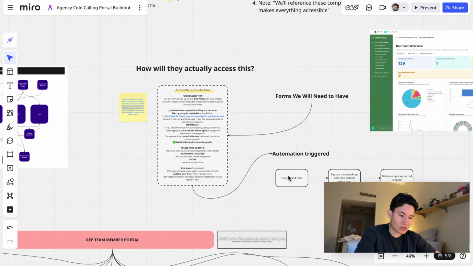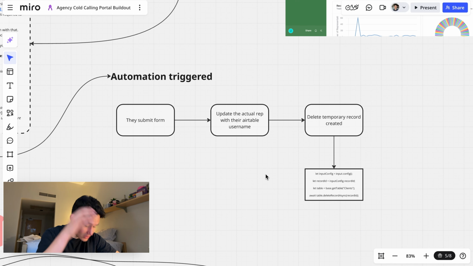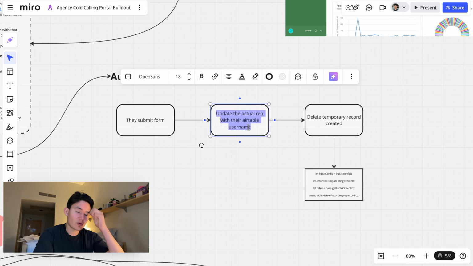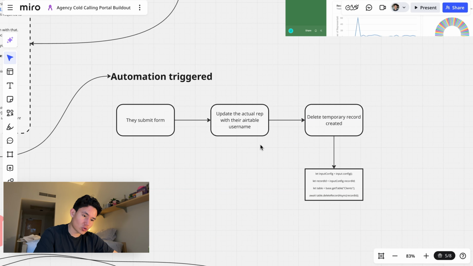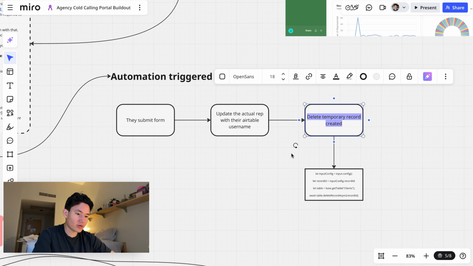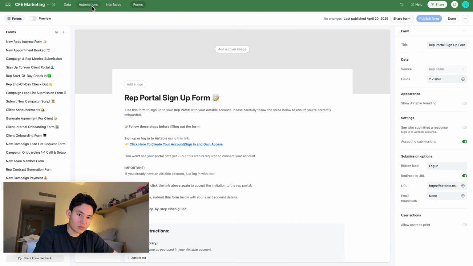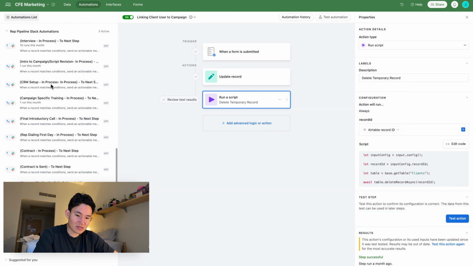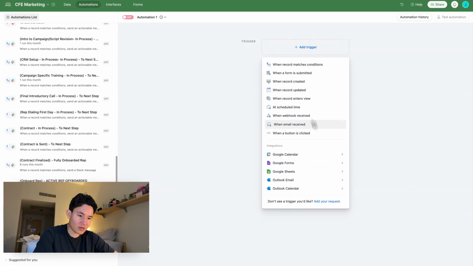All right, in the automation section, we're going to set up a quick automation so that once they submit the form, we update the actual rep record with their Airtable username so that they're able to access their data. And then we create a temporary record, and we delete the temporary record that they just submitted through the form. It's going to sound kind of complex, but it's because in Airtable forms, what usually happens is once you submit a form, it creates a record no matter what. I think that's something they need to change. But since we are able to choose records carefully, this is pretty sick.